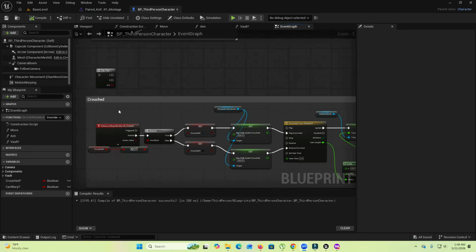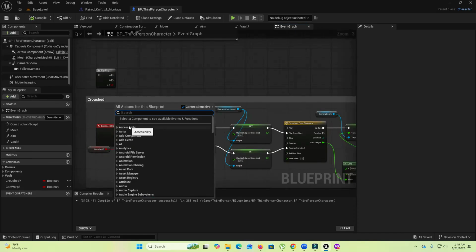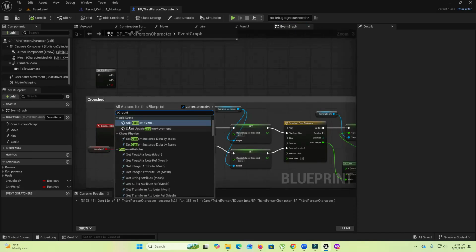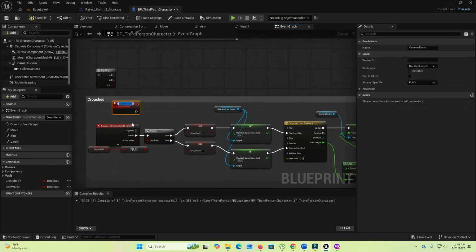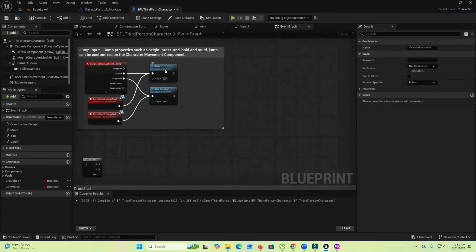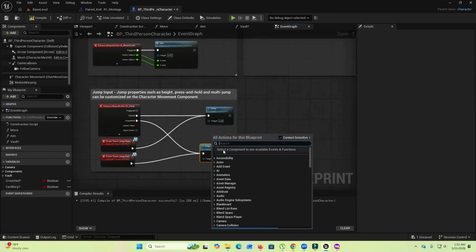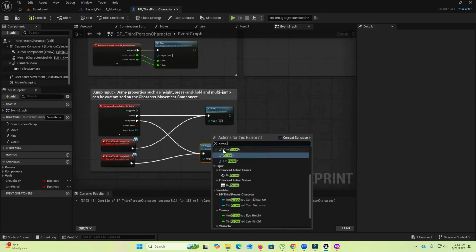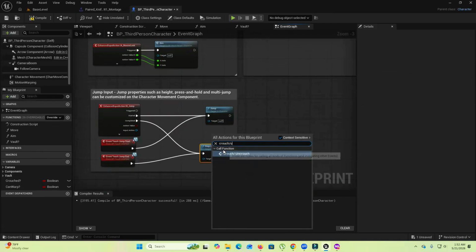And now we want to uncrouch when we jump. So we'll create a custom event. We right click and create a custom event, and we call this uncrouch. We can plug this into the branch. And now for the jump, right click, type uncrouch.